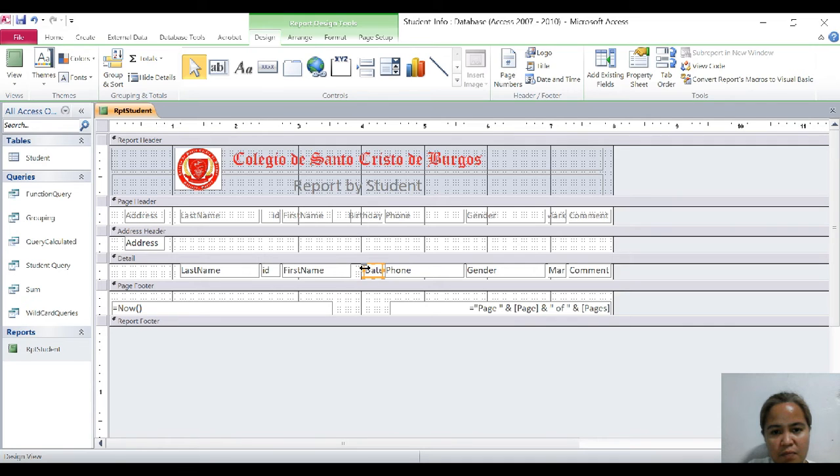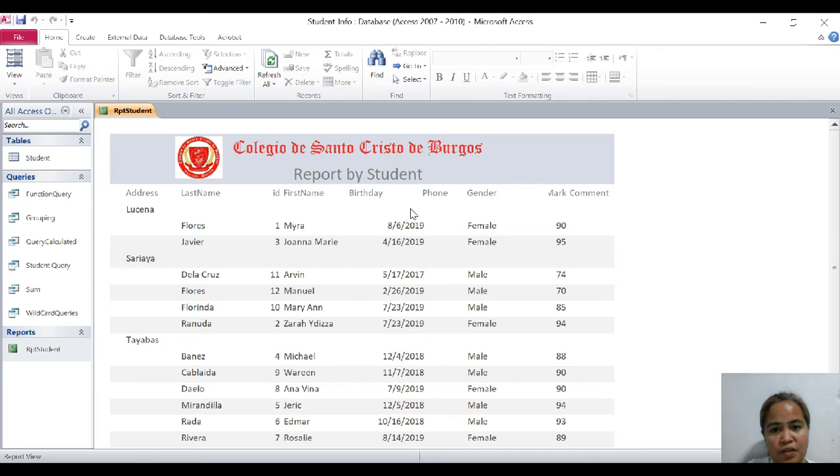Ito hindi nyo dapat baguhin yung nasa ibaba. Itong phone ay i-move natin dito ng konti. Yan, tapos ito ay palakihin natin. So, let's see kung anong itsura na niya. Ayun, nakita na yung birthday. So, pwede nyo itong ipakita dito. Kasi wala naman laman si phone. And then mark, and then comment.